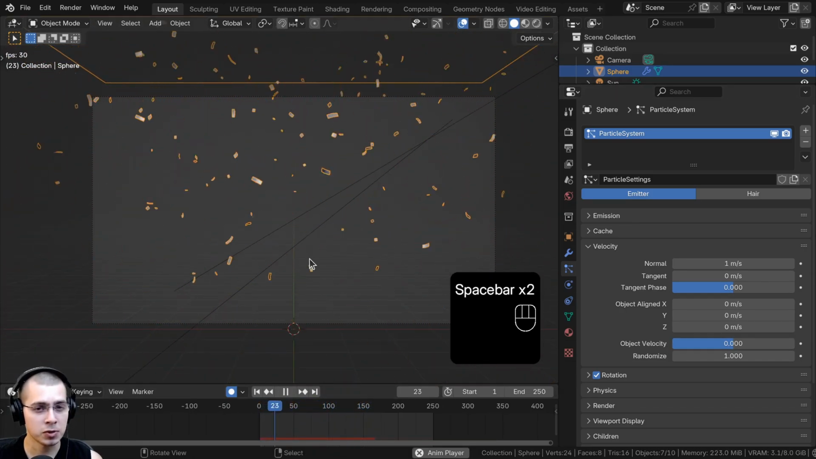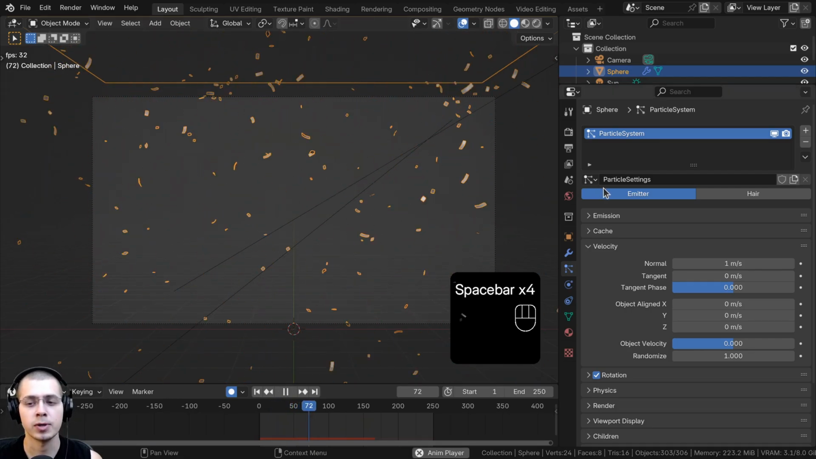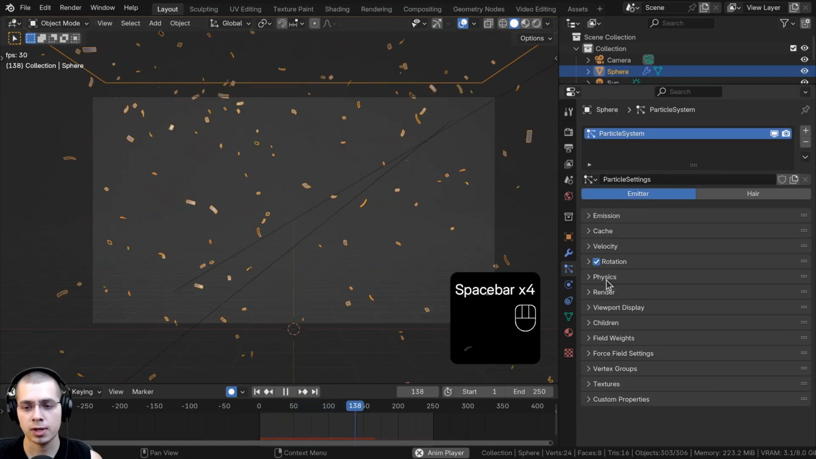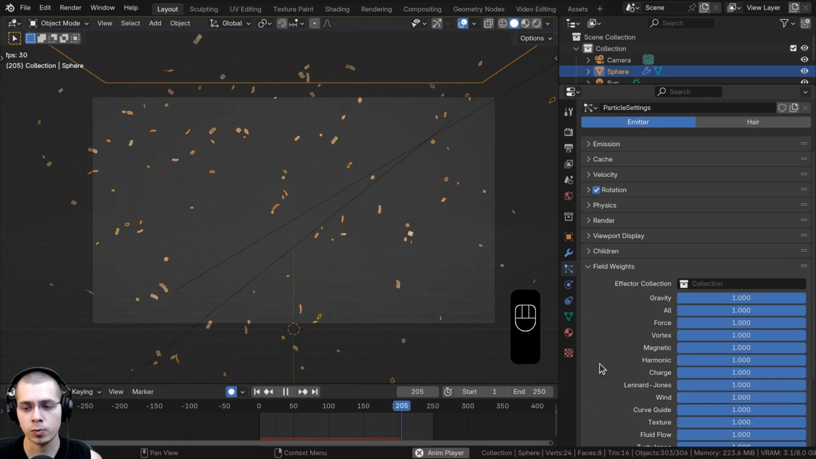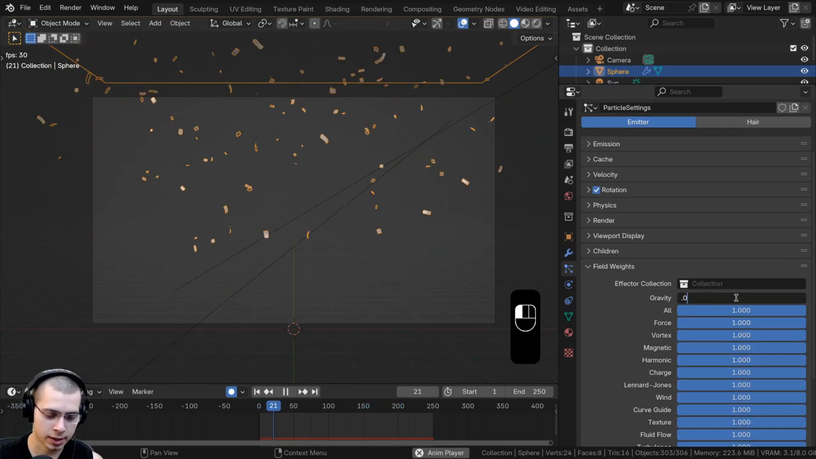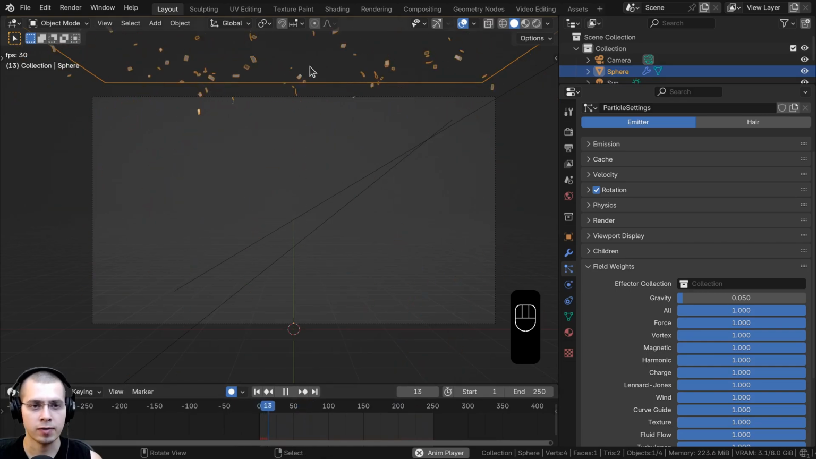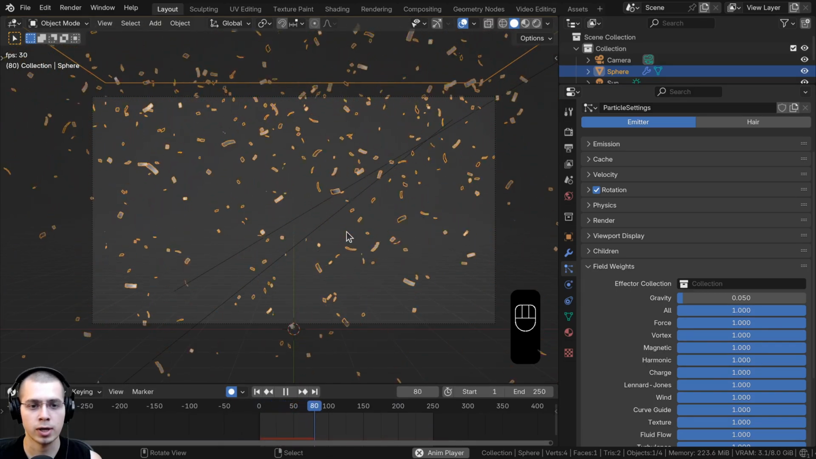Now they're still moving a bit too fast, so to make it slower, we can slow down the gravity. So let's close the velocity. We can open up the field weights, and on this gravity, I'll turn this to like a 0.05. So now if I play this, you can see they're falling quite a bit slower.